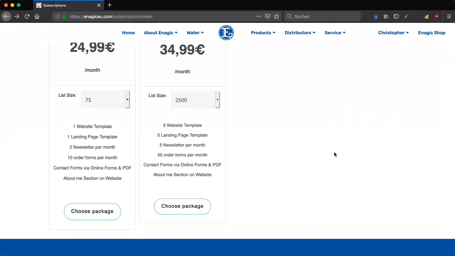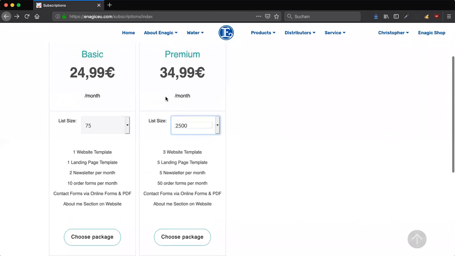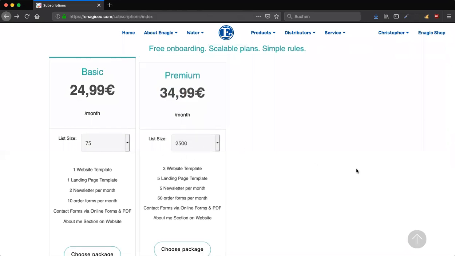And then the next question, what happens if you have more than 2,500 people on your list? Yes, at the moment, this is restricted to this many people. This was decided by Enagic EU. If you reach this list size, we can update it manually. This would be no problem. So if you take the premium account and have a bigger list size, you could upgrade this without cost.